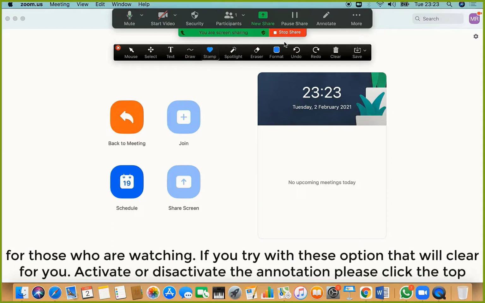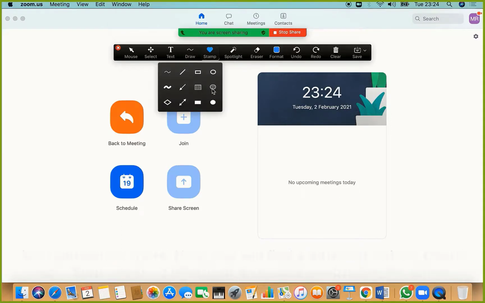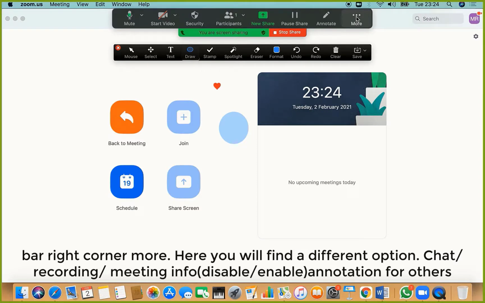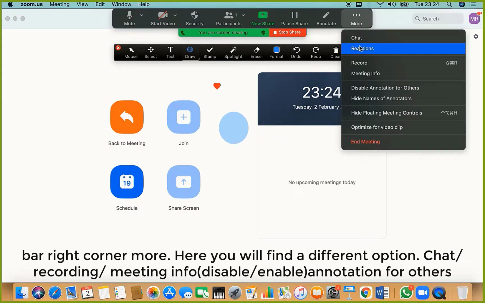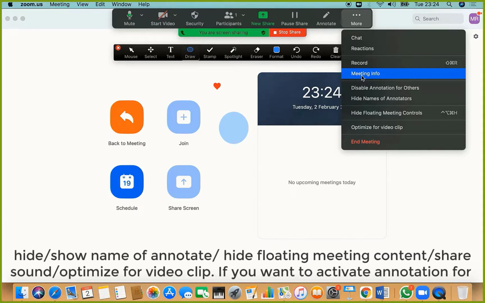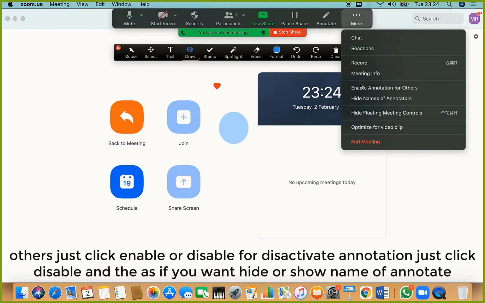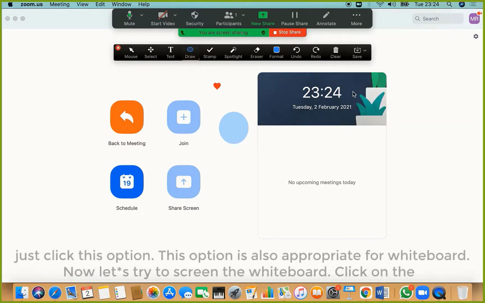Activate or deactivate the Annotate. Please click the top bar right corner, More. Here you will find different options: chat, recording, meeting info, disable or enable annotation for others, hide or show names of the annotators, hide floating meeting content, share sound, optimize for video clip. If you want to activate Annotate for others, just click enable, or to deactivate annotation, just click disable. And the same if you want to hide or show the names of annotators, just click this option.